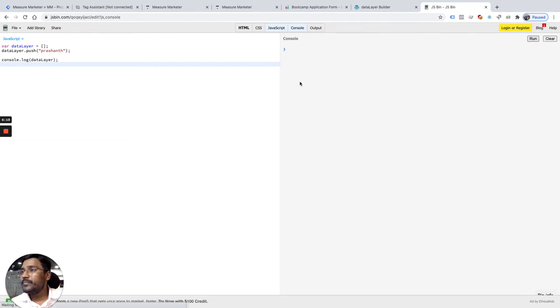Now you see Prashanth. Now what I want to do is push one more name, dataLayer.push. Now when I push this, what is going to happen? Now when I try and print, it prints Prashanth and Joel. That means the push method is not replacing the value which is already in the data layer. It is only adding the values at the end, preserving the values which are already there in the data layer, which is an array.